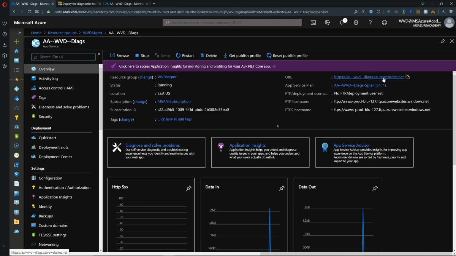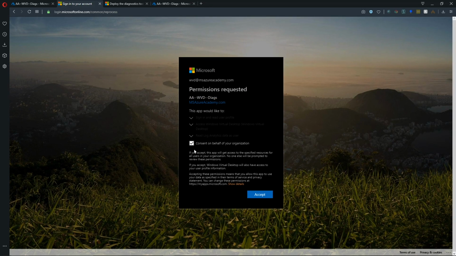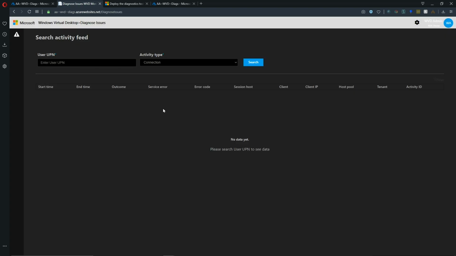All right. So now when we put in the URL or click the browse button here, we'll be redirected. And we'll sign in with our WVD account. And then we have to consent on behalf of our organization, which allows our app registration to talk to Windows Virtual Desktop. And we're in the tool. So now we have our default tenant group already set here. And now we need to paste in our tenant name and then click save. And this is the diagnostics interface.